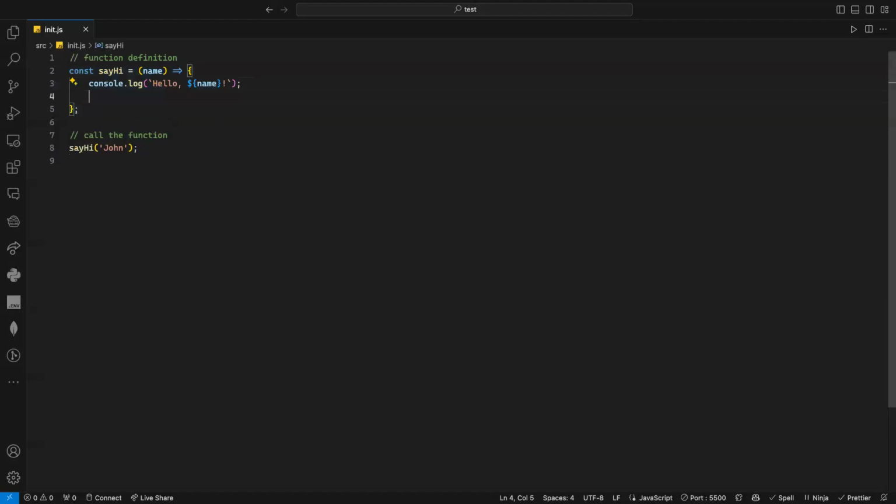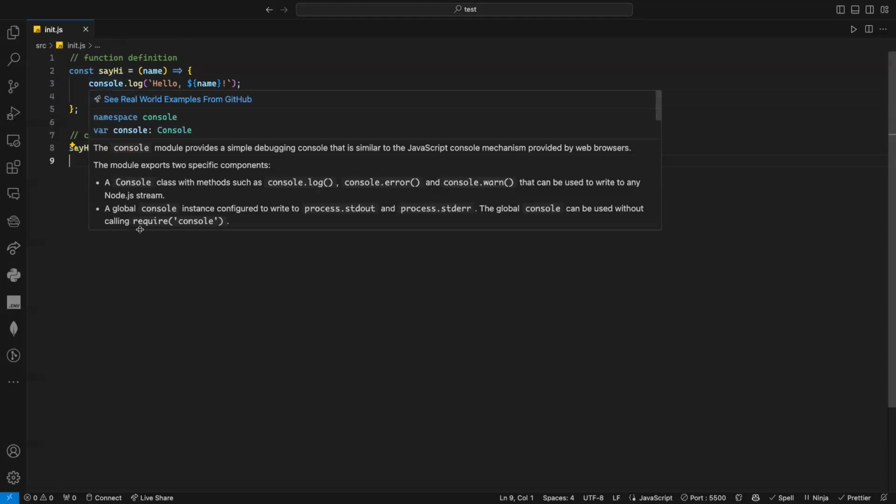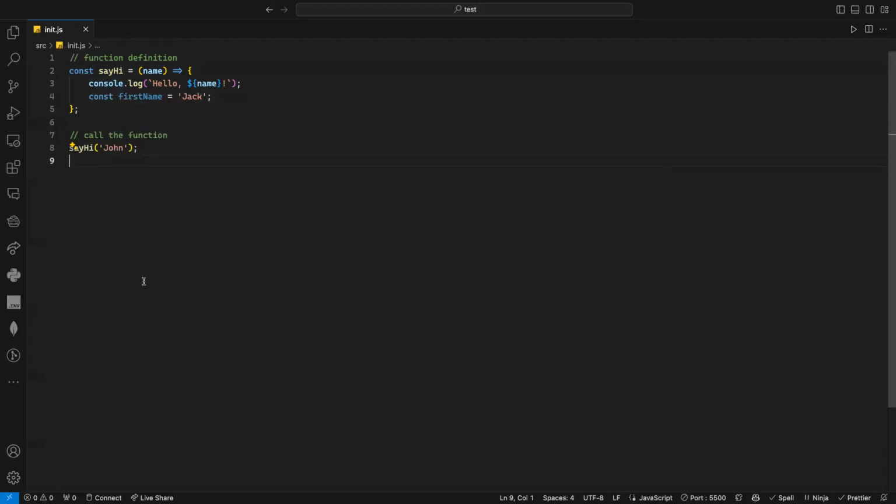Now here, let's declare a new variable. I will say const firstName, for example, it's equal to Jack. Voila. Now I'm declaring a variable inside this function, right? Can anyone tell me what will be the scope of this variable? What will be the scope? This variable, it will be known where? Can anyone tell me? Only inside the function. Yes, so it will be function scope.